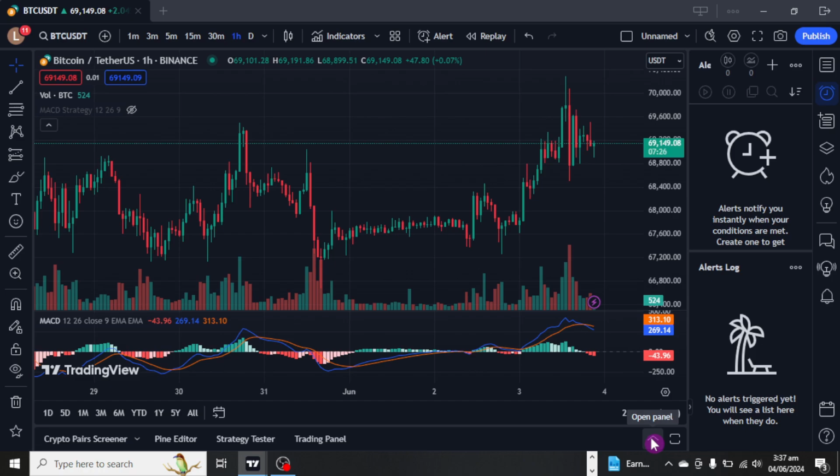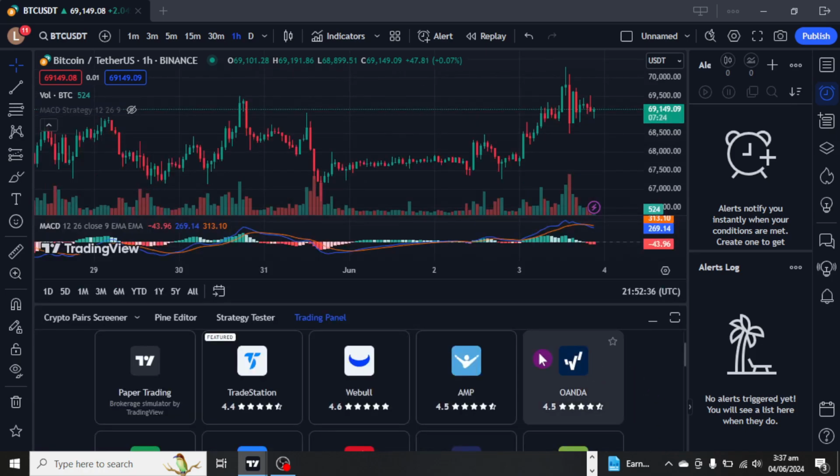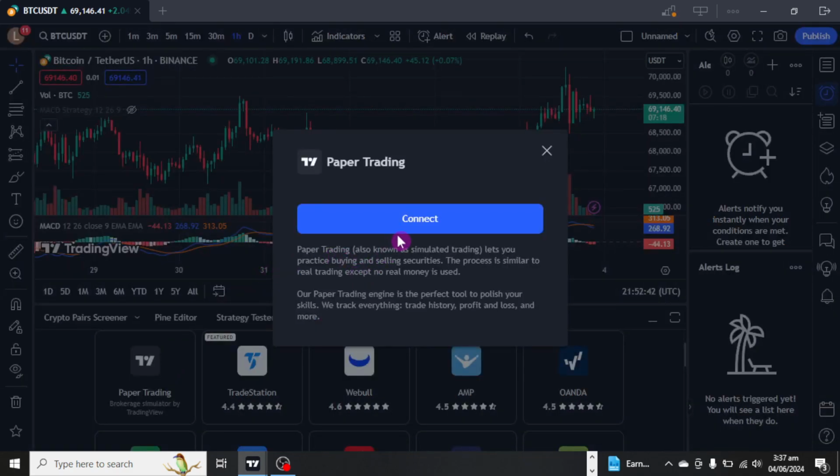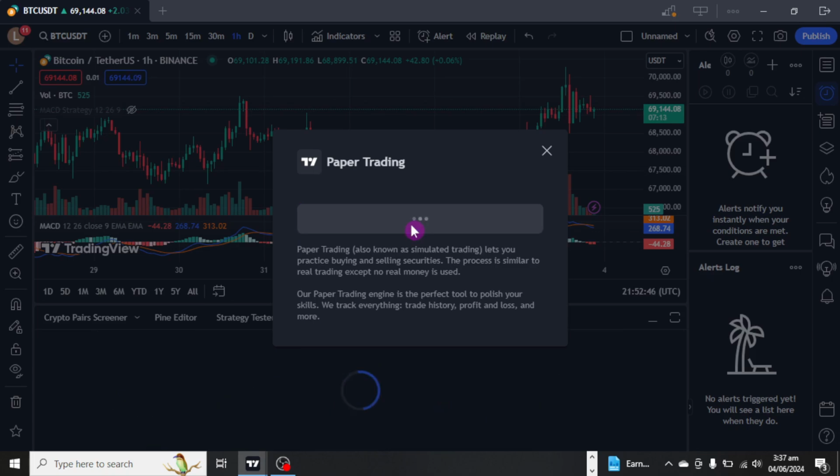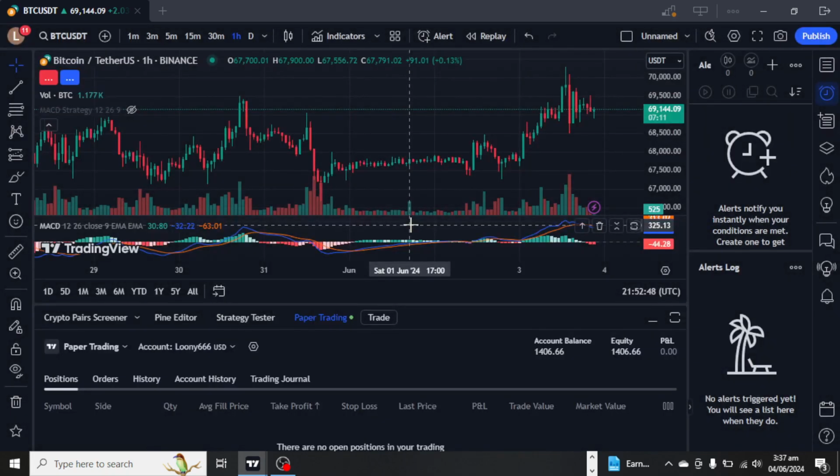Simply tap on that or click on that icon and you can see paper trading at the first. So you need to click on that option, and now another section pops out. Simply tap on or click on connect and you'll be able to use paper trading successfully.